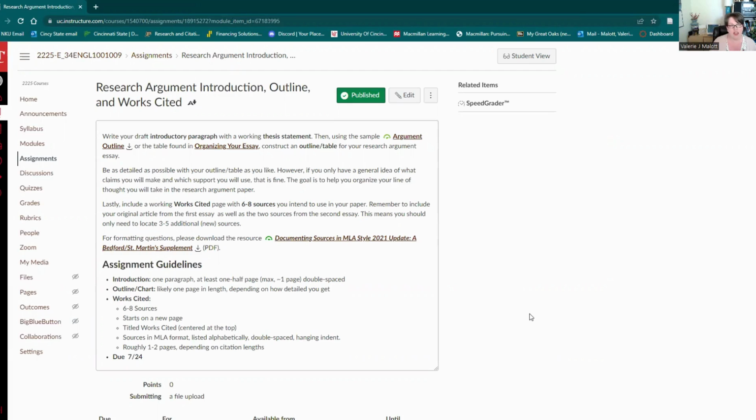So I'm looking for you to write a draft introductory paragraph. I know that can be difficult for some people. Some people leave the intro until the very end, and if that's the case, that's fine. But I want to see at least a working thesis statement. You should have a thesis statement in mind. Then I'd like to see some kind of a sketch of how you plan to attack this research assignment. You could use an outline, or you could use a table, or write a narrative to say, okay, here's what I'm thinking I might do in paragraph 1, that kind of thing.